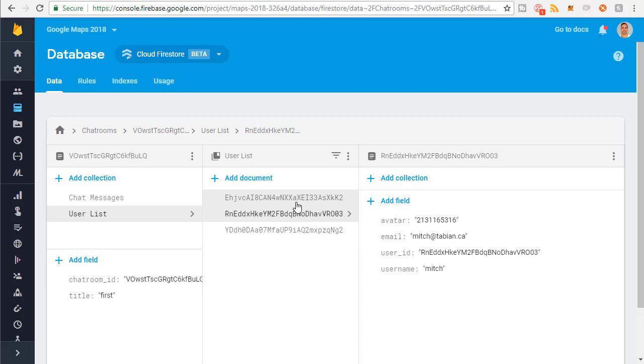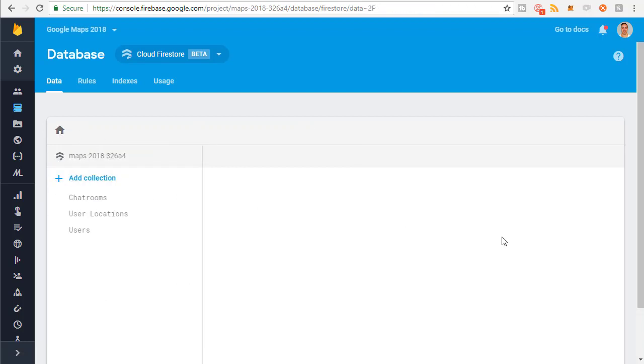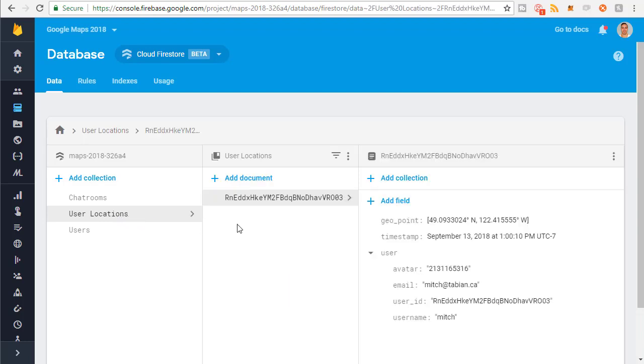So in order to add markers to the map, we need to be able to retrieve the locations of these users. So basically we need to retrieve the user IDs of the users in the user list, and then use that to query the user locations list and retrieve all the GPS coordinates. So that's what we're going to work on in the next video.